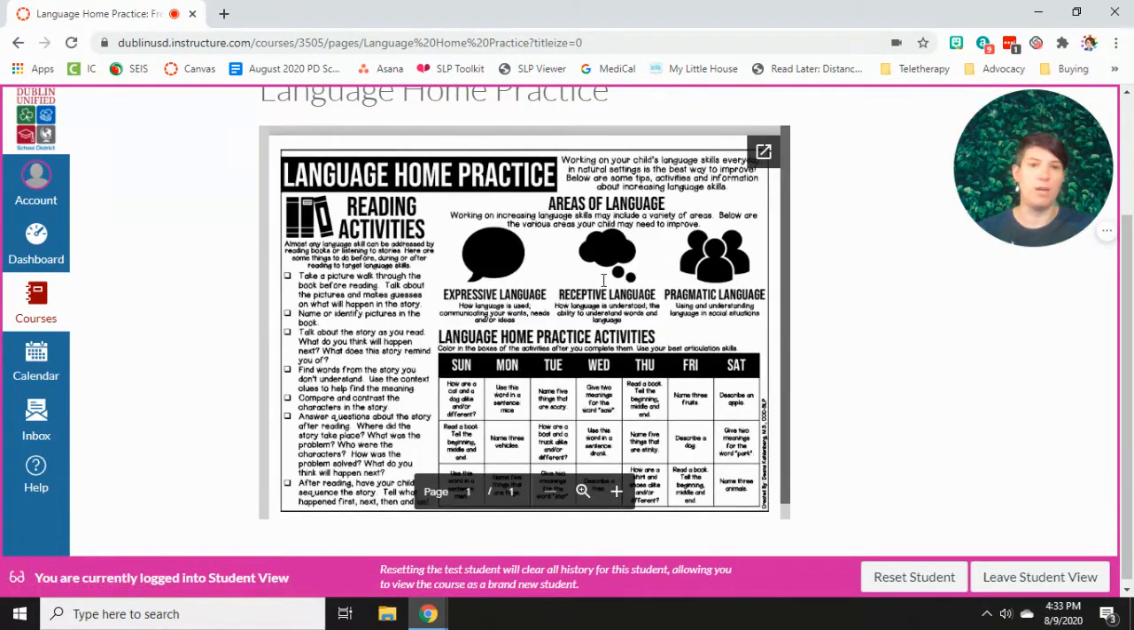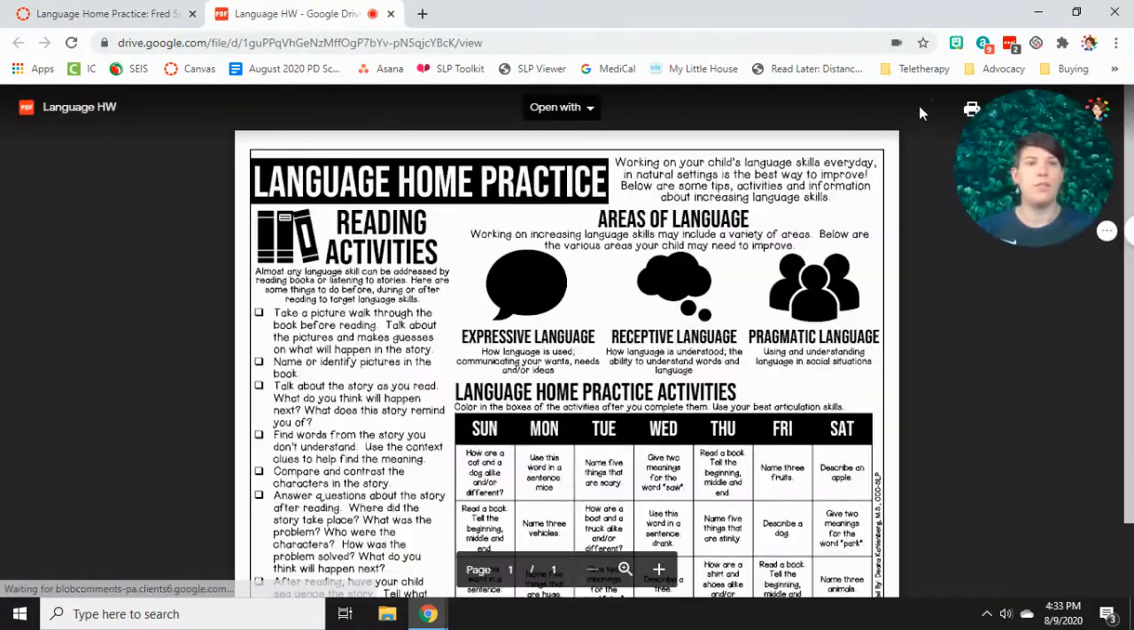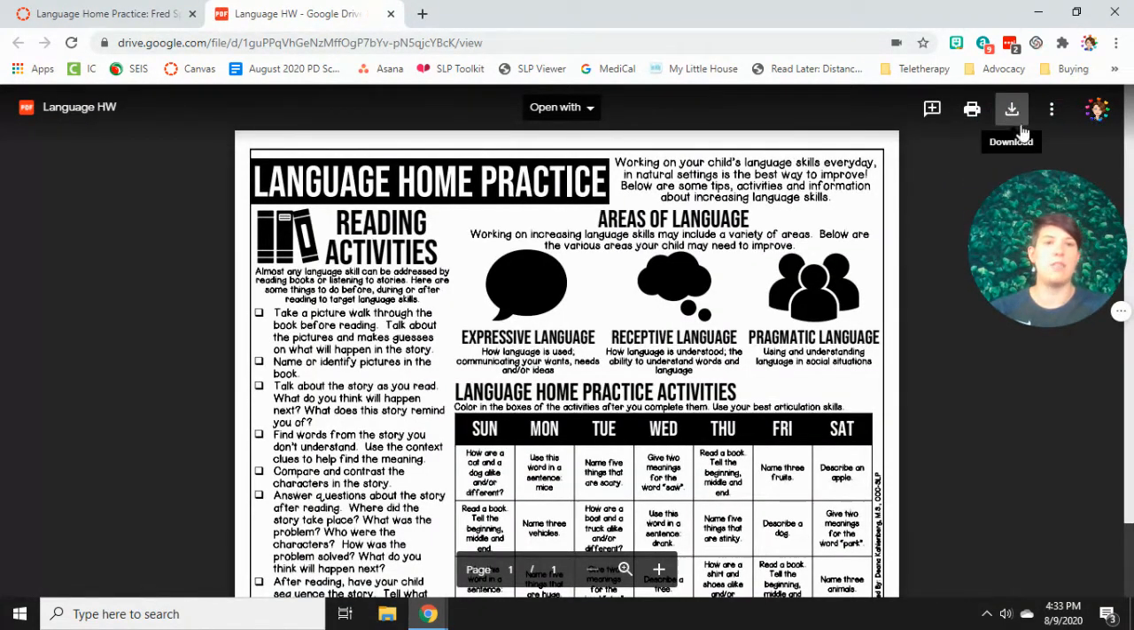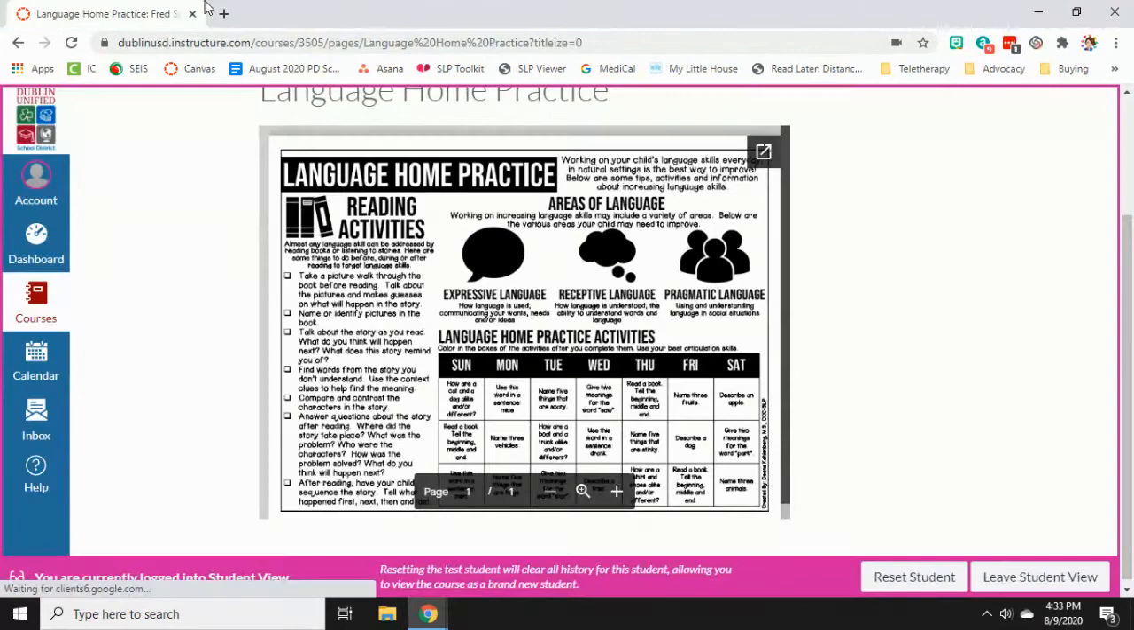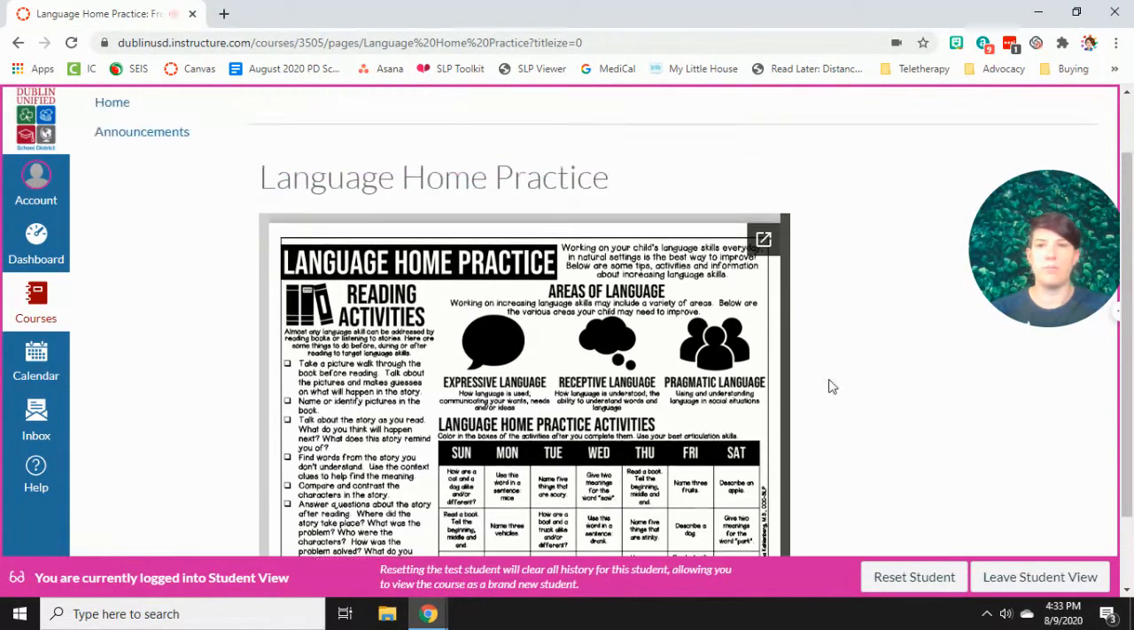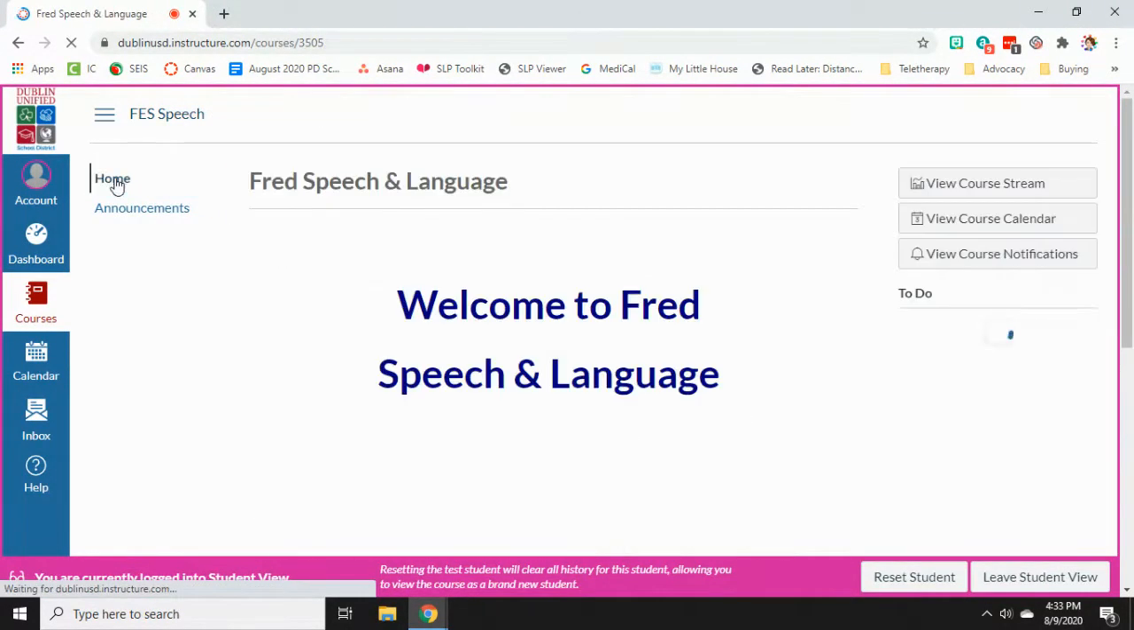I've embedded from my Google Drive. This is nice because they can open it in a new screen. They can download it, they can star it and save it. It's a lot more functional than uploading a picture. So back to our home.